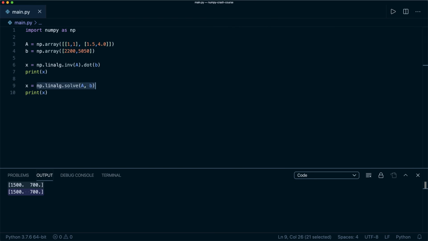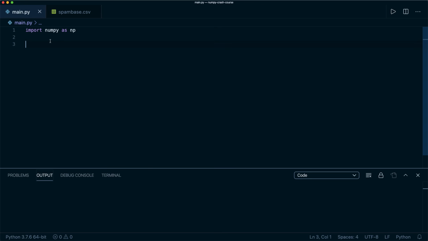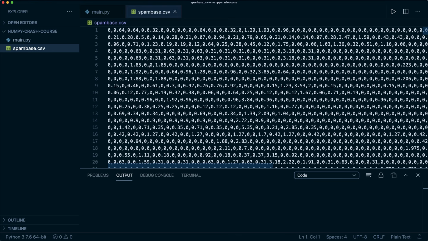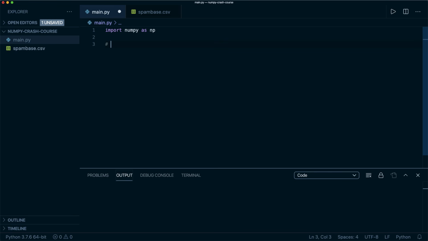and get the result. Now, as a last thing, let's talk about how we can load data from CSV files into NumPy arrays. And for this, I have a file in the same folder. This is the popular spambase data set. And basically, there are two functions that we can use in NumPy. This is numpy.loadtxt and numpy.genfromtxt. So both are similar and both usually work fine. I prefer the latter one because it offers a little bit more options for your parameters.